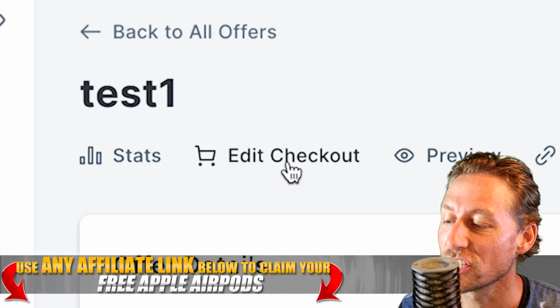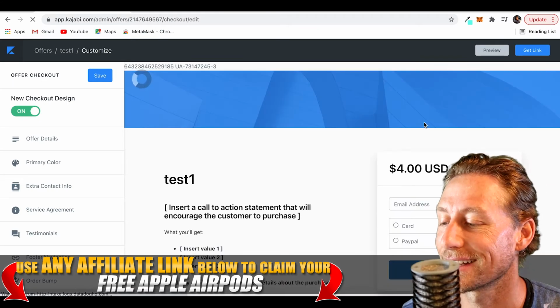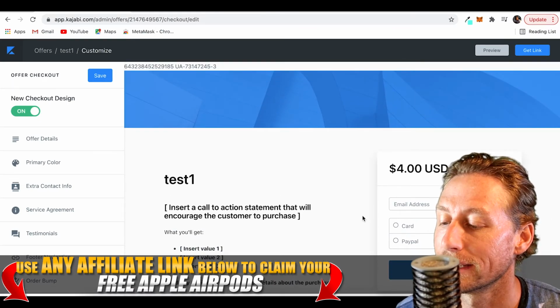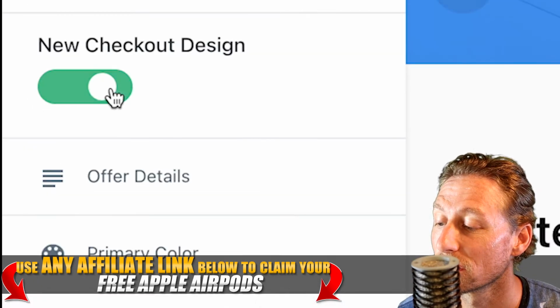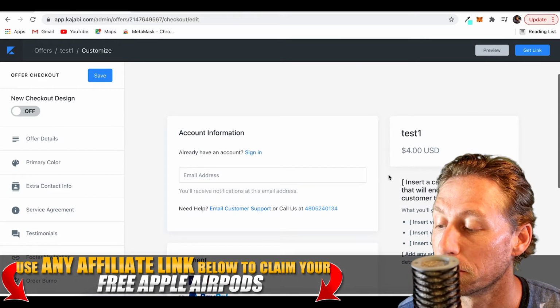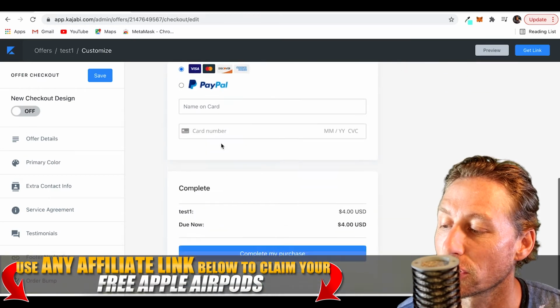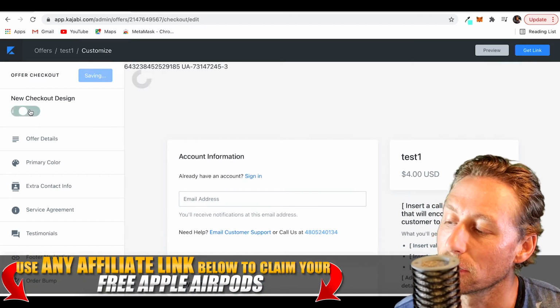Let's check out edit checkout. As I said, we would come back to that at a later date. This is your checkout. Now, you have the option to use the old look. I think both are good. This is keeping everyone in one place. It's asking for the credit card details and everything like that right up front. I like the new checkout design.